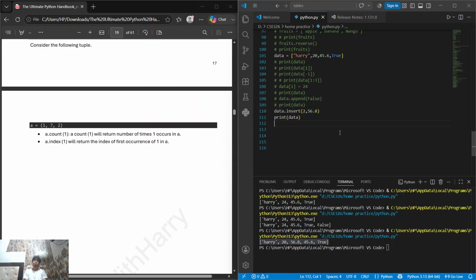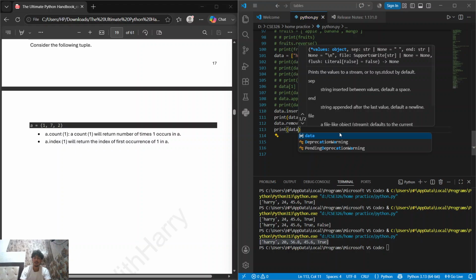And the same way you can remove using data dot remove, and what you want to remove from that data. Data dot remove, I want to remove my name. Print data.